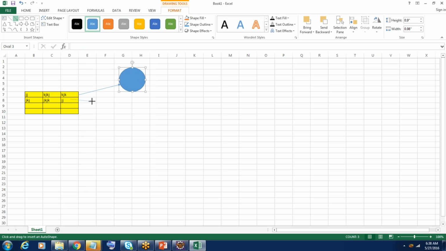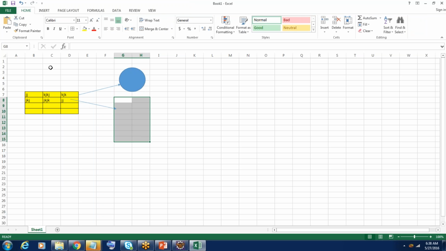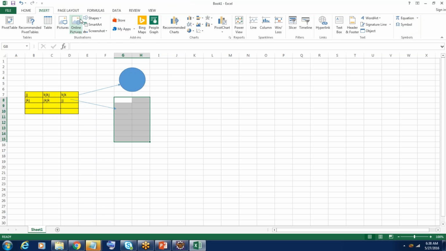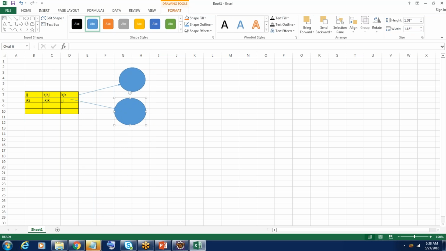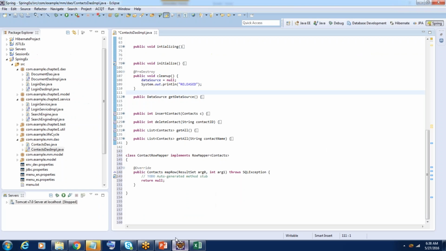So it will get this row and convert it into an object. Clear with this? Is the scenario clear? The job of the row mapper is it will take a row as input and convert that to an object. So that is what we are trying to do.